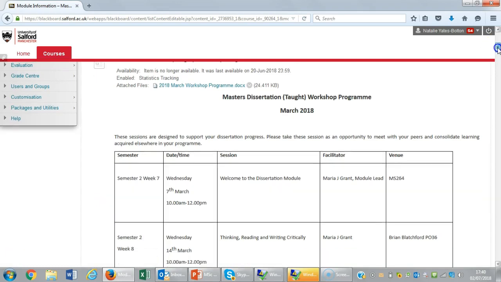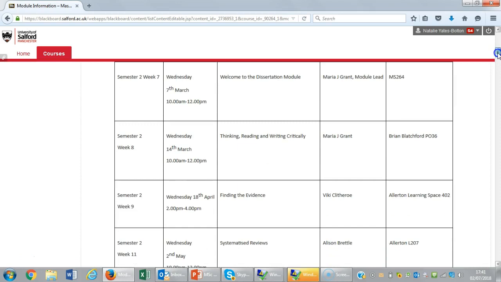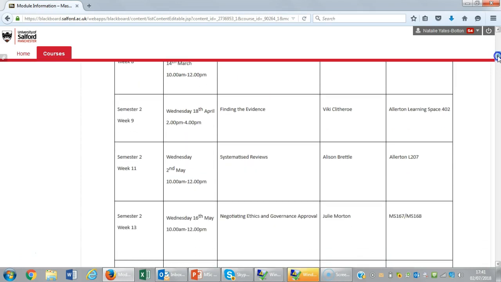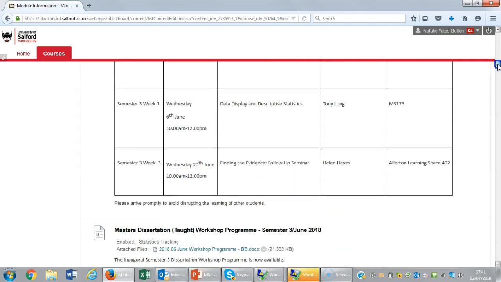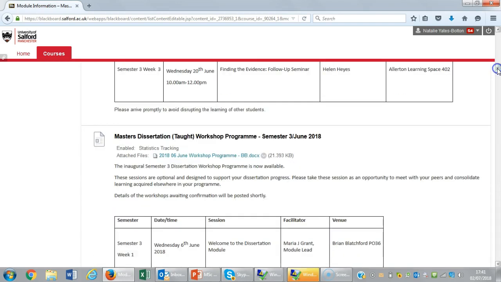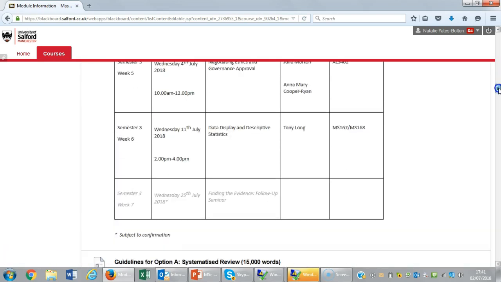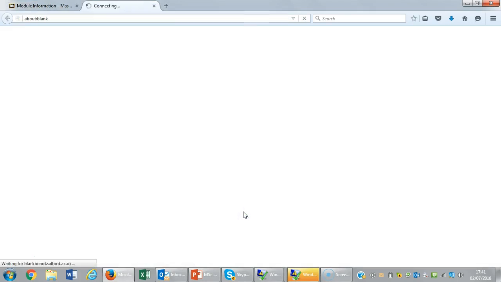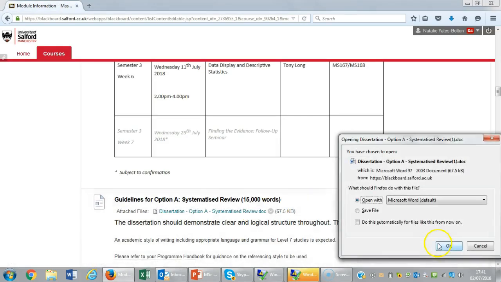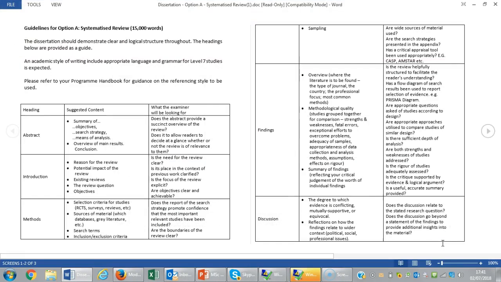The workshop programme is more for people who are coming to the university, but you'll see there that a lot of the topics are what's covered in the online lectures that are posted on here for you. If you keep scrolling down, which always seems an odd place to me for it to be found, is option A, the systematic review, and this is really important. This is your absolute guidance sheet for what needs to be in your dissertation.